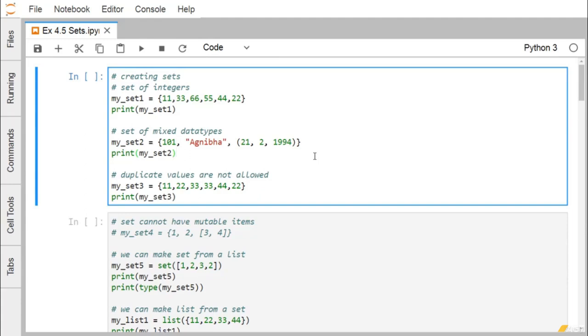However, the set itself is mutable. That means we can add or remove items from a set. Sets can be used to perform the mathematical set operations like union, intersection, symmetric difference, etc.